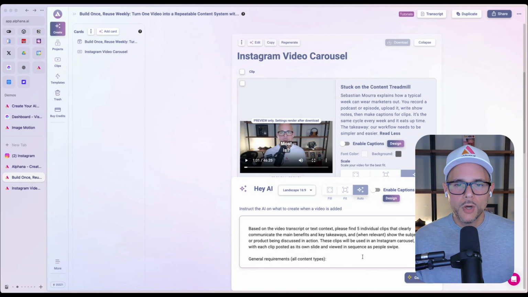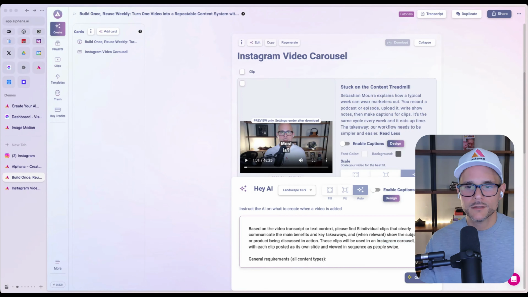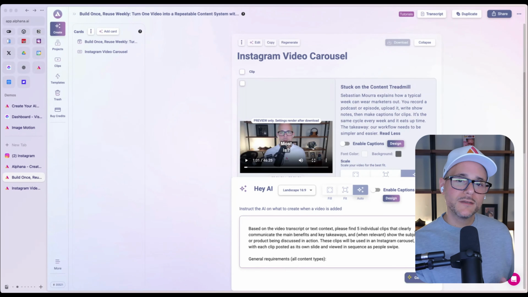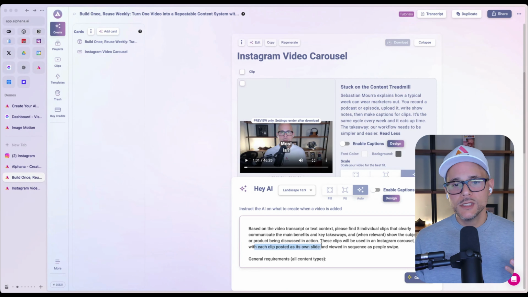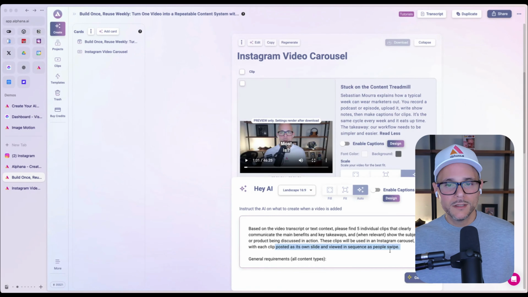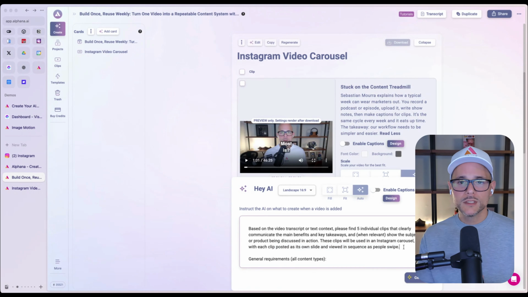It has to understand. Part of the context is that, number one, you've got a video. You wanted to extract the benefits, but the context is that this is going to be posted as an Instagram carousel. So we want the AI to know that when it's trying to find clips, it's finding clips for what might perform well for Instagram as a carousel versus a YouTube short, right? Then we're also giving it more context that each clip is going to be posted as its own individual slide and viewed in a sequence as people swipe. What does that mean? That literally means, okay, if we're going to post 5 videos, they're going to swipe them in order, meaning that ideally we want each clip to lead into the next clip, okay?